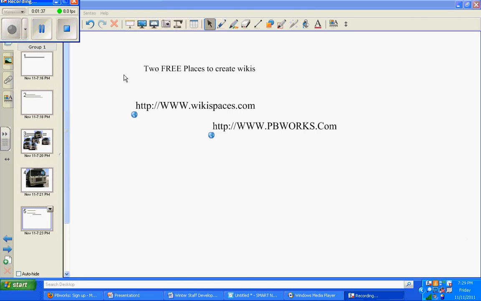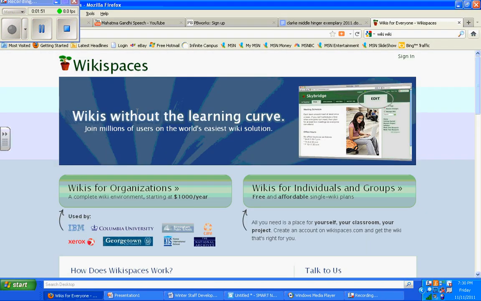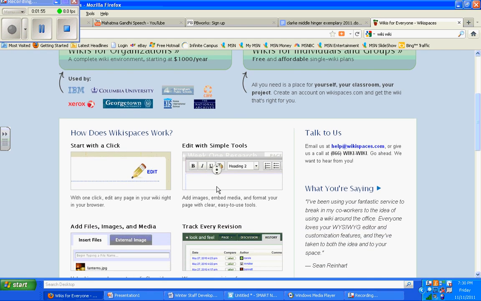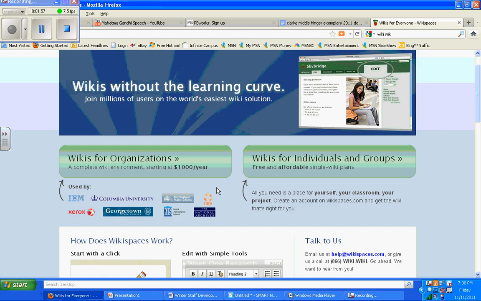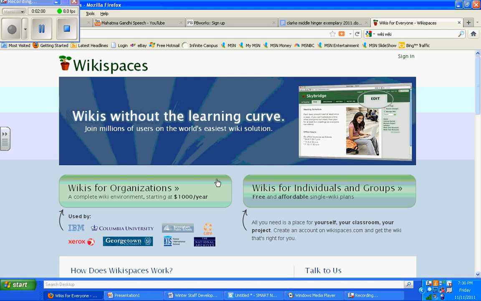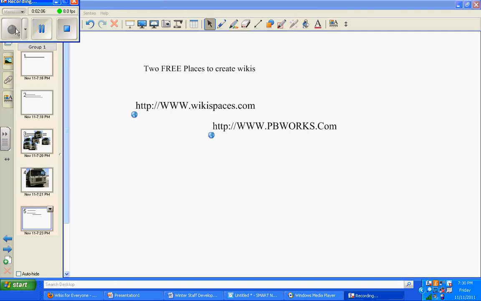First off, there are 3 places to find wikis. There is wiki software, there's a lot of it, but I wanted to focus on 2 sites that are free for educators. One of them is Wikispaces, and if you look here, you can sign on. To be completely honest with you, I've used Wikispaces a little bit, but I am not as familiar with it as I am with another wiki we're about to look up. And the other one is PBWorks.